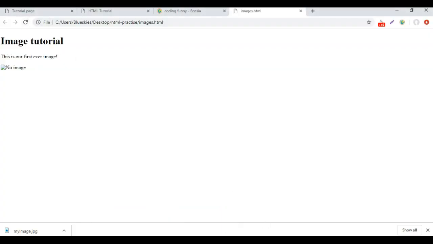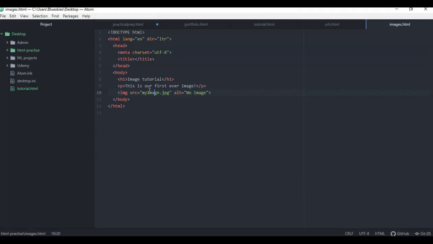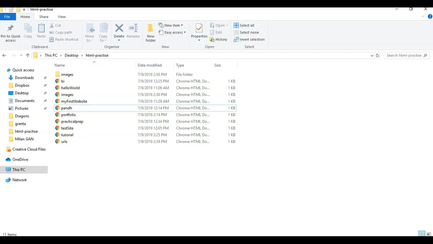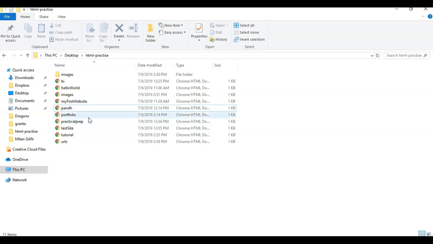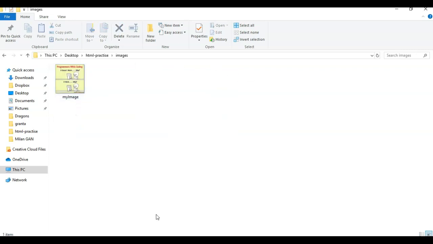So what we need to do now is specify the directory, how we're actually going to get to it, the file path. We need to put in images/myimage.jpg. It's basically saying, from this file, which is images.html, which is here, how are we going to navigate to the image? We need to go to the images folder, and then we need to go to this image.